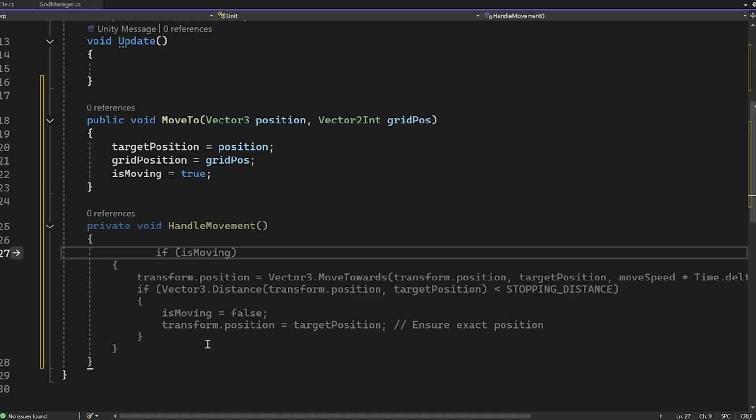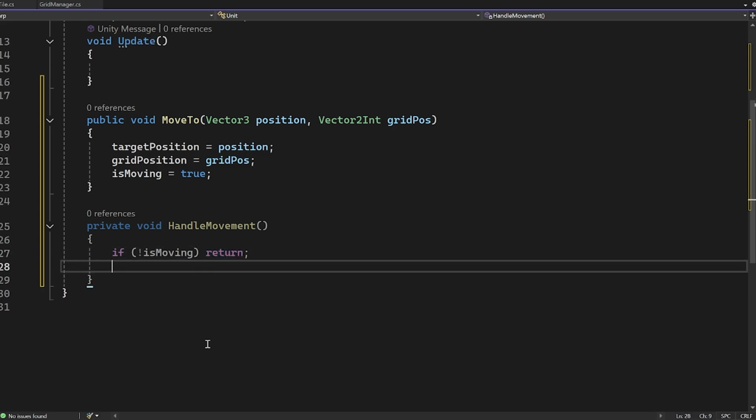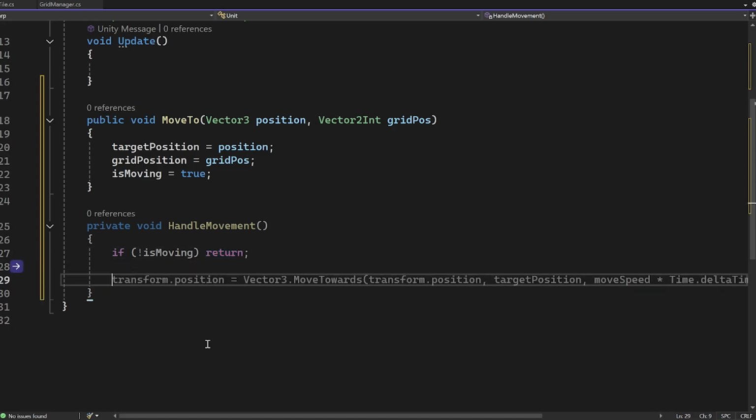Now, the first thing we want to check, though, is if we're not moving, so if not isMoving, then we're going to return. That's going to be our exit condition, our escape, because we don't want to process any of the code in here if we're not actually moving. It's a waste of resources and time. If we are moving, though, then we want to actually move our unit.